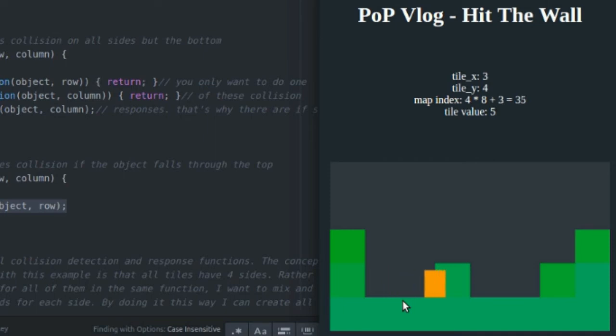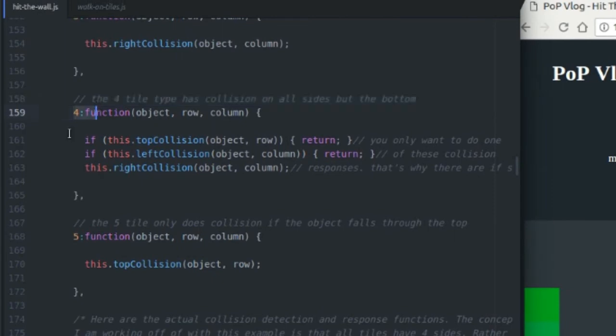So if I go to 4, that has collision on the left, the top, and the right side. And as you can see, the tile value of the tile I'm standing on is 4. So if I check out the routing function for a tile value of 4 in my map, basically what it does is it checks to see if a top collision, a left collision, or a right collision is occurring. And inside of these individual functions, it will detect and resolve that collision.